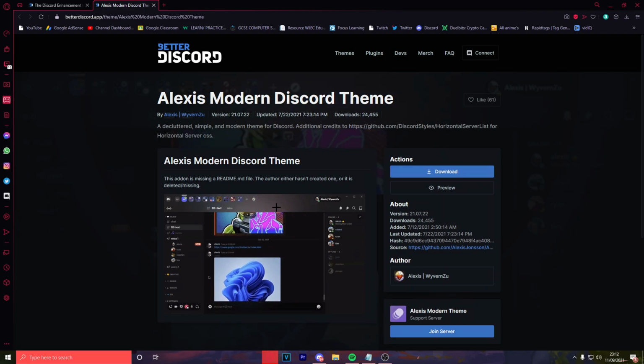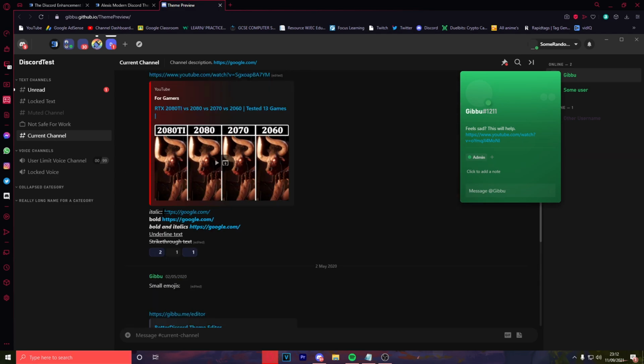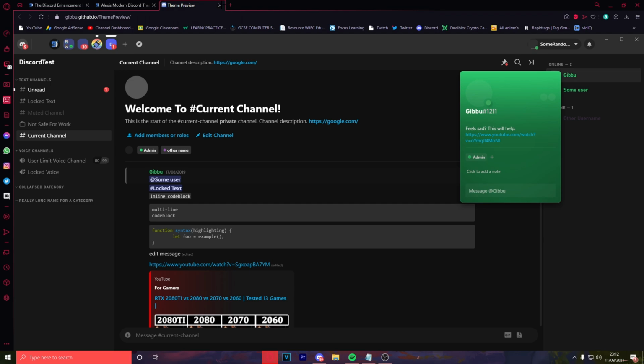Here's a preview of the theme. If I press preview right here, as you can see, it's gonna open a new thingy, and this is what we see. It's so nice. It's actually so nice. It's so smooth and everything. Look how sick that looks compared to every other theme you've seen so far.